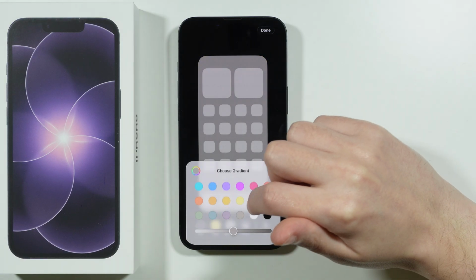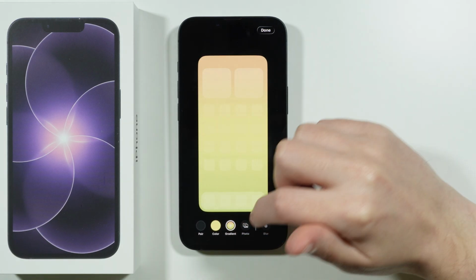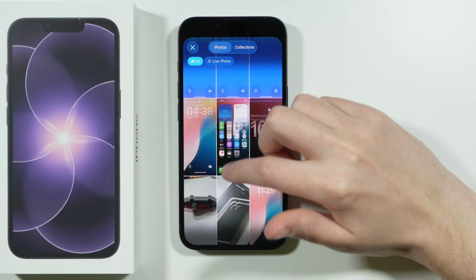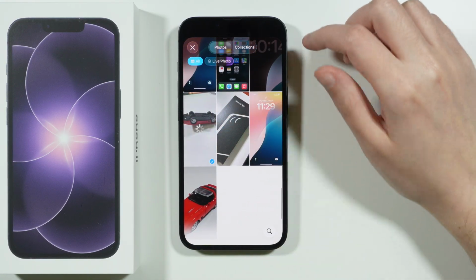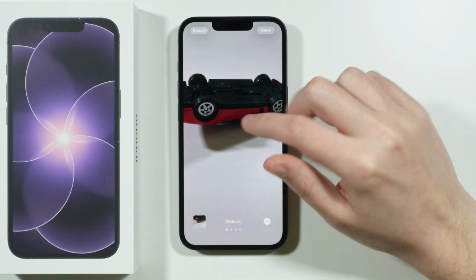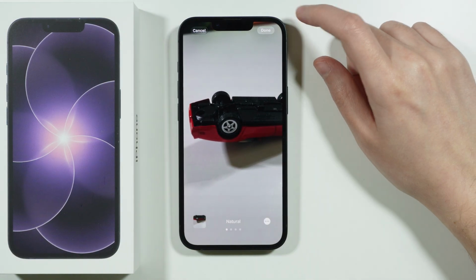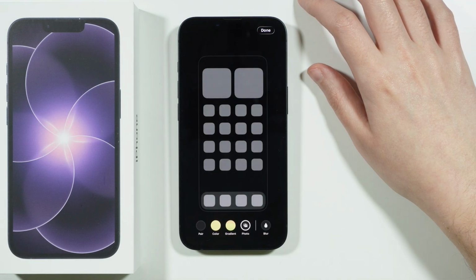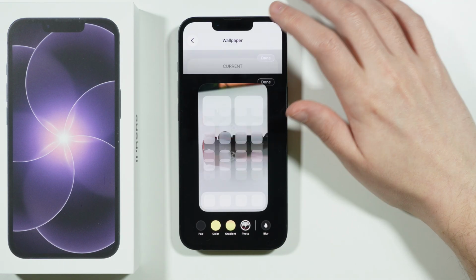You can also use a gradient instead, or you can go to photo and you can choose a photo from your gallery if you want to use a completely different photo. So let's say I'm gonna choose this one over here. There we go. We can still zoom in and zoom out with 2 fingers. We can change the position and tap on done in the upper right corner once you are done with the customization. And now we can just tap on done again.